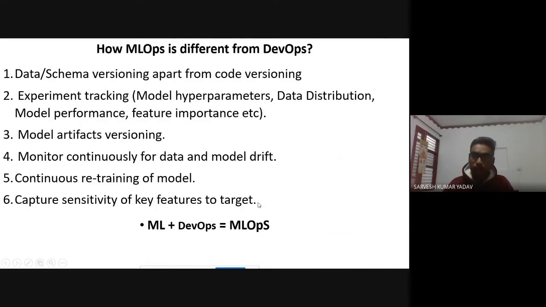How is MLOps different from DevOps? Simply put, machine learning plus DevOps, the combination of this, is MLOps. In a DevOps process, we version our code, because in the software development process, coding is the main work and the whole system is dependent on code. But for the machine learning process, the data set has more impact than our code. So the combination of DevOps and ML is MLOps.